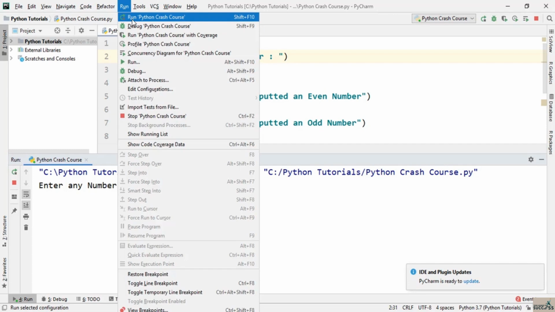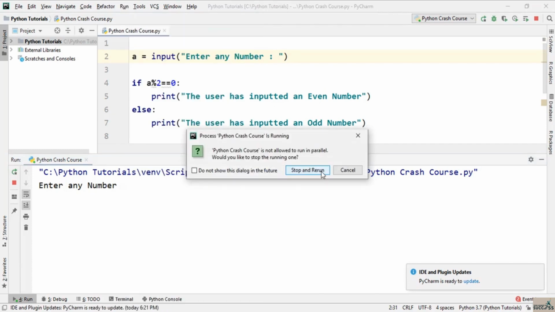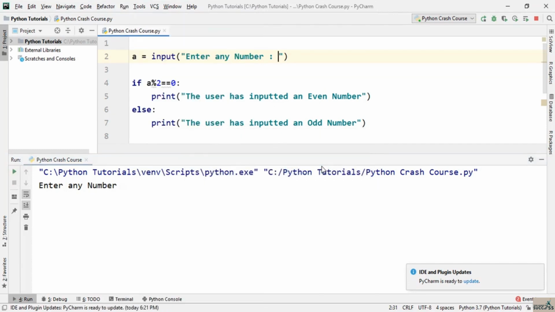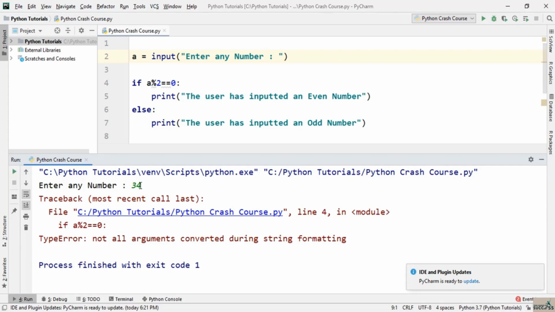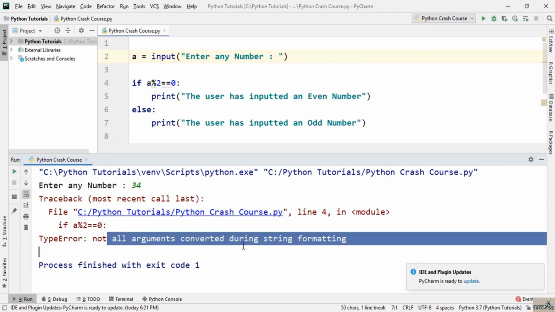Oops, right here. Stop and rerun. Okay, so now you can see that it is asking for any number, and here we can enter any number while our program is still in the running state. So let's say that this number will be 34. But if I just hit enter, it will throw an error saying "not all arguments converted during string formatting".